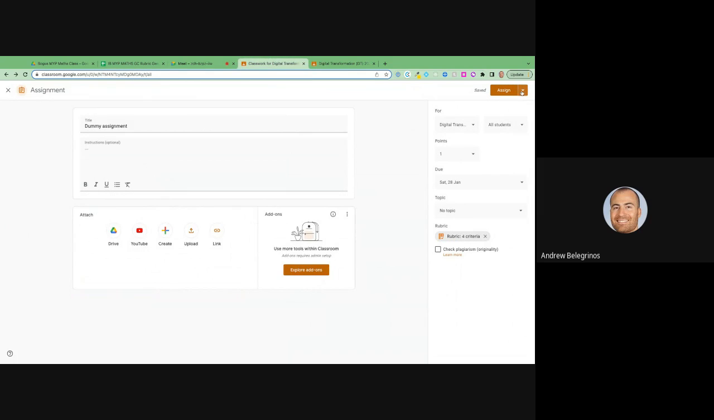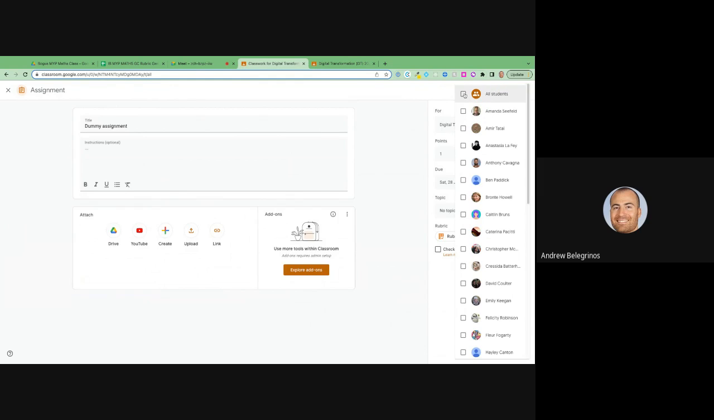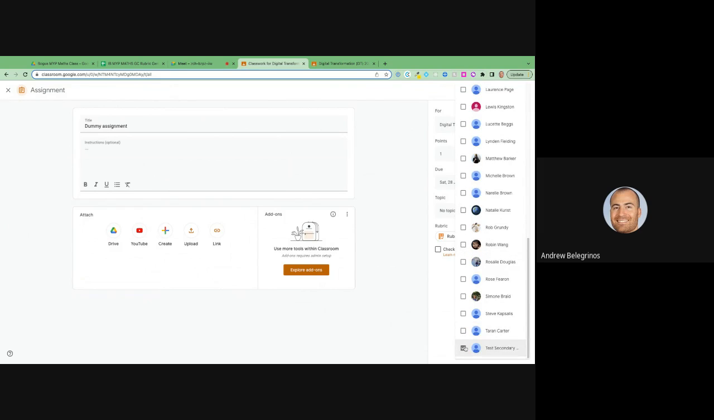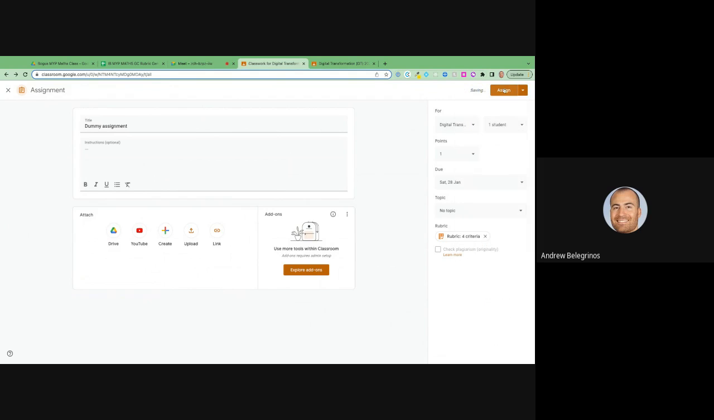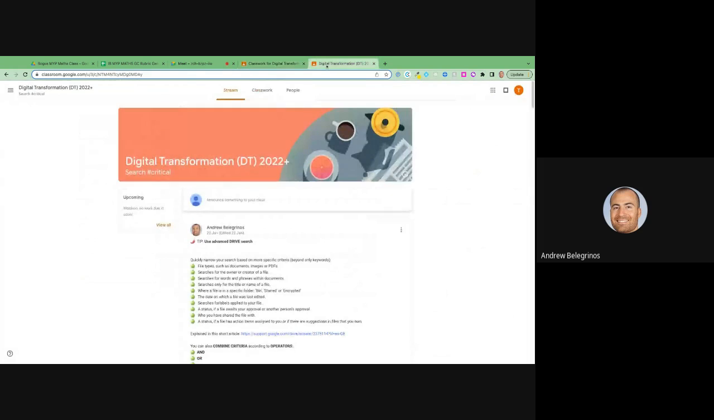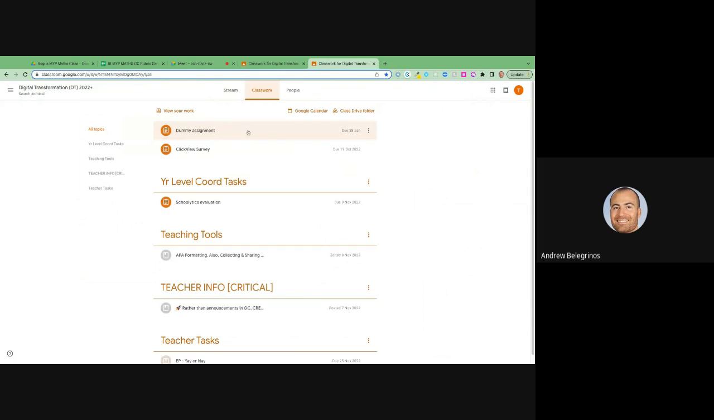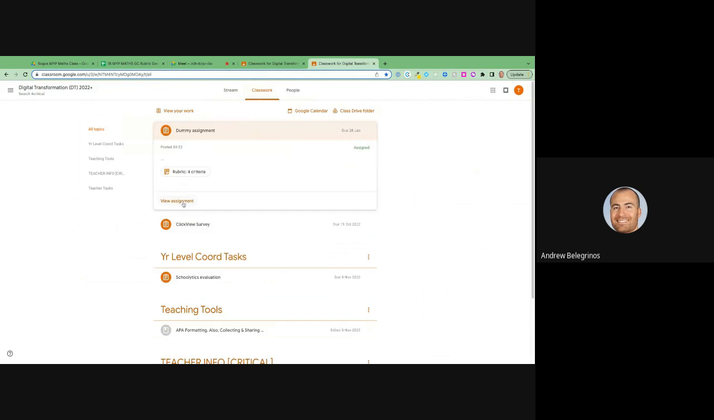So now we want to assign this assignment. Instead of assigning it to all students, let's just assign it to, for this example, our test student. So he's been nominated. Let's assign. From that student's perspective, you can see over here in the top right, it's now our test student. They go to their classwork where they'll find their dummy assignment.